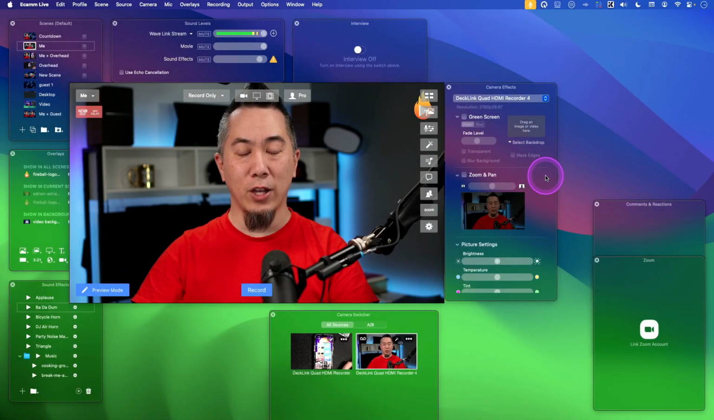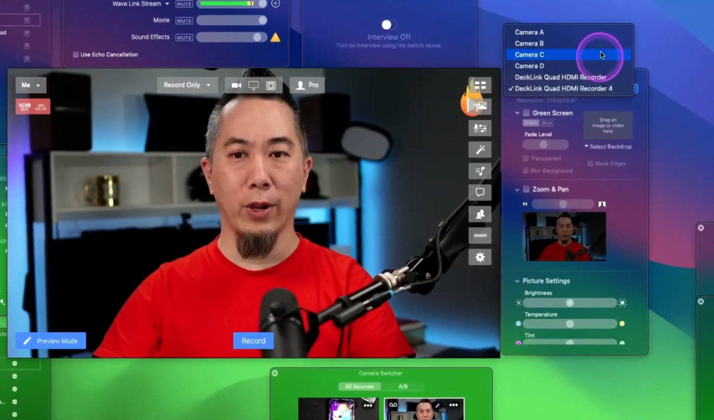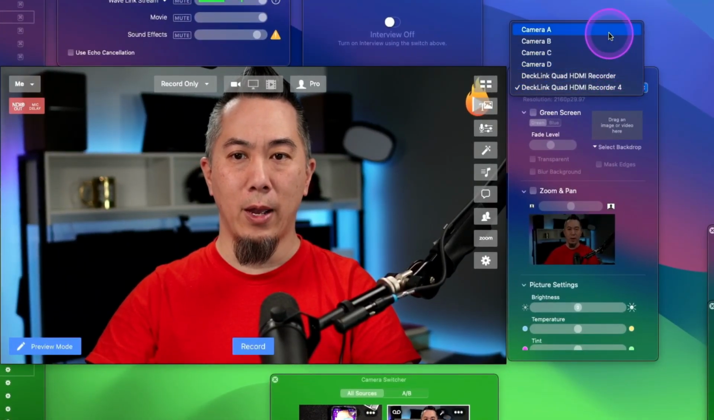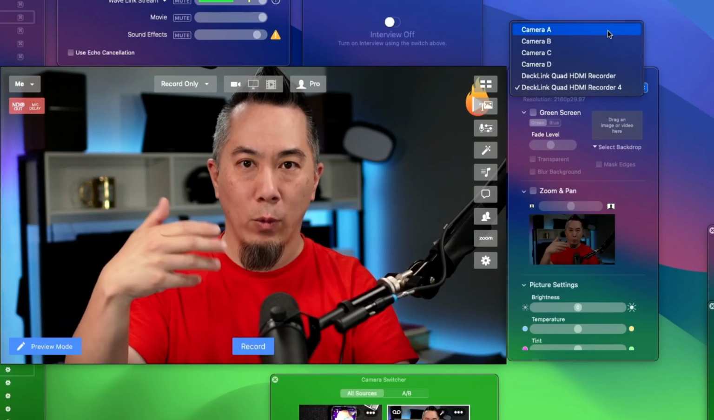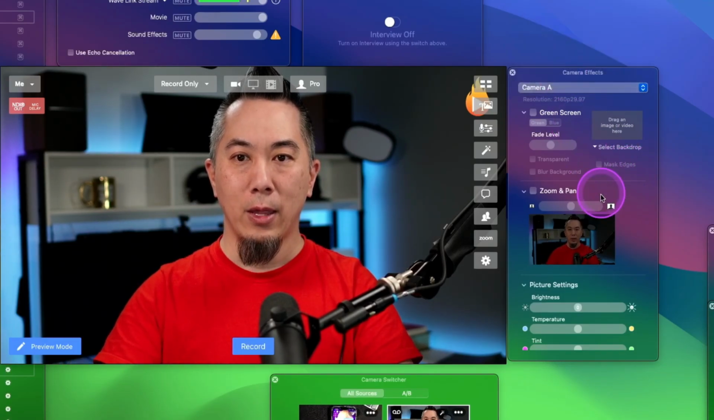All right, let's start at the top of the camera effects panel where you see a drop down menu. When you click on that, you'll see all of your camera placeholders as well as the physically attached cameras to your computer system. If you edit a placeholder, that means that no matter what source you're attaching to that placeholder, that will actually be apparent. So if you're zooming in on camera A, then it'll always be camera A being zoomed in.